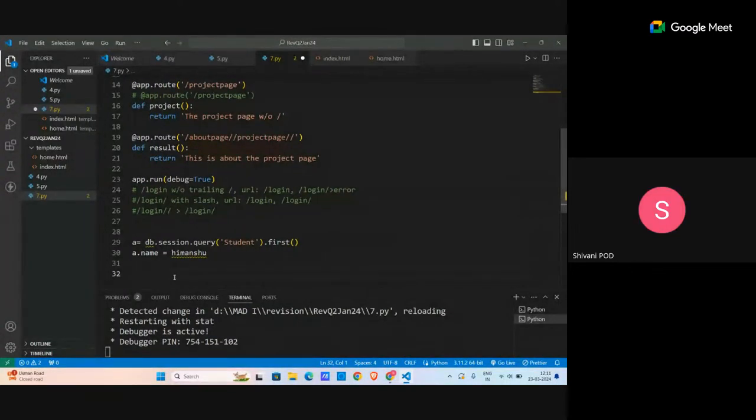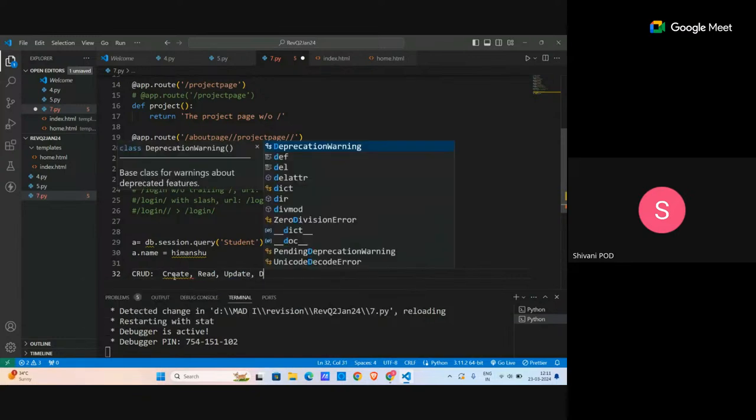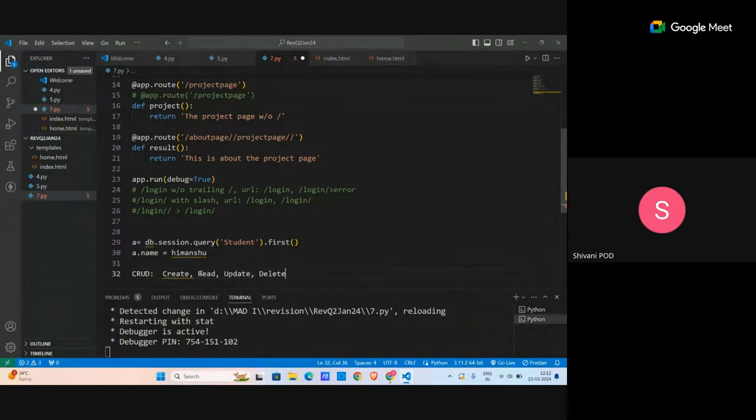So this is CRUD, okay? We perform four operations. It means create, read, update, and delete. These are my operations, right?